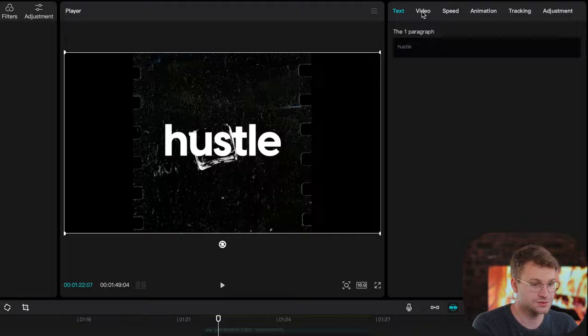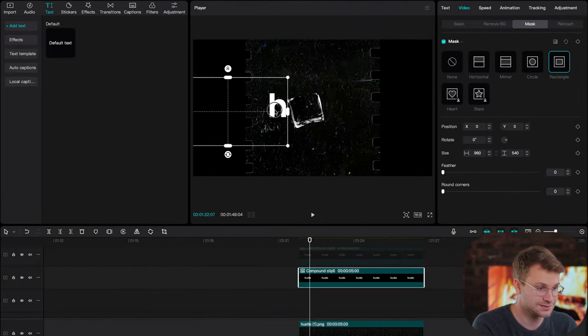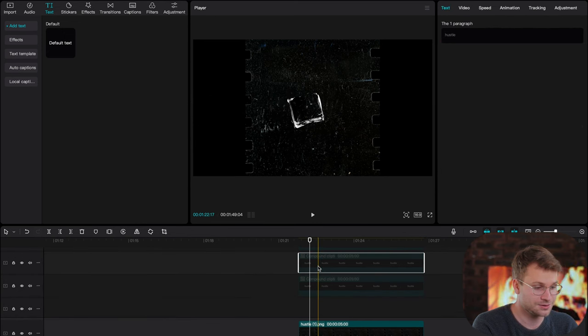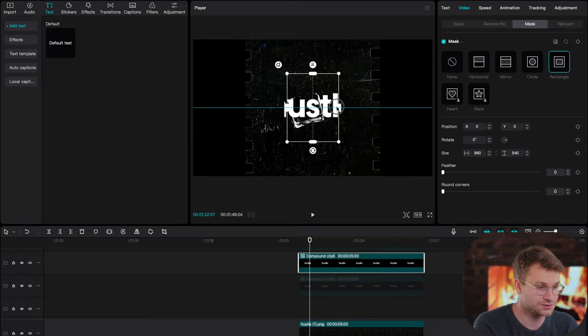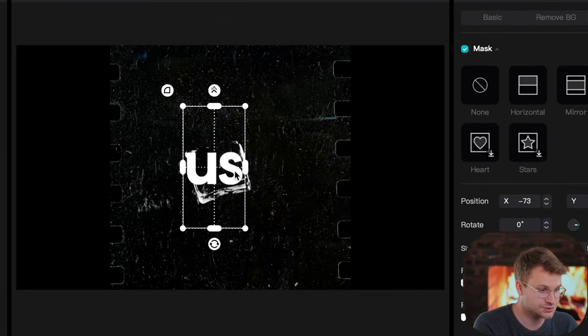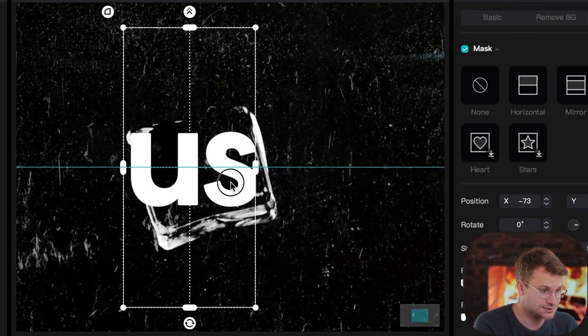Now what I need to do is go to my video, go to mask and create a rectangle mask, and we just wanna isolate the H. Perfect. Now we can click V on that text layer and open up this text layer. And now I just want to highlight the U and S. So go to my video, create a rectangle mask and decrease the size. And let's just make sure by zooming in here, we've just got the U and the S.